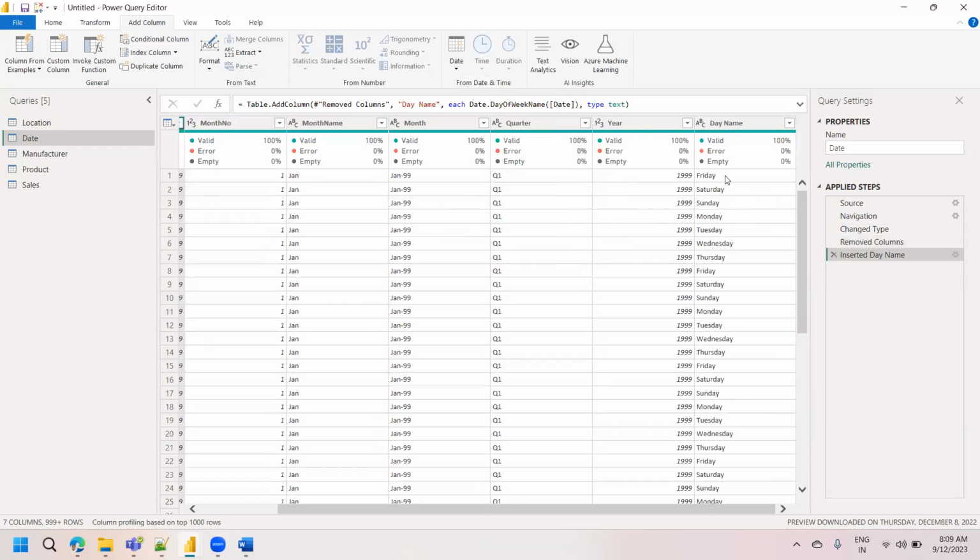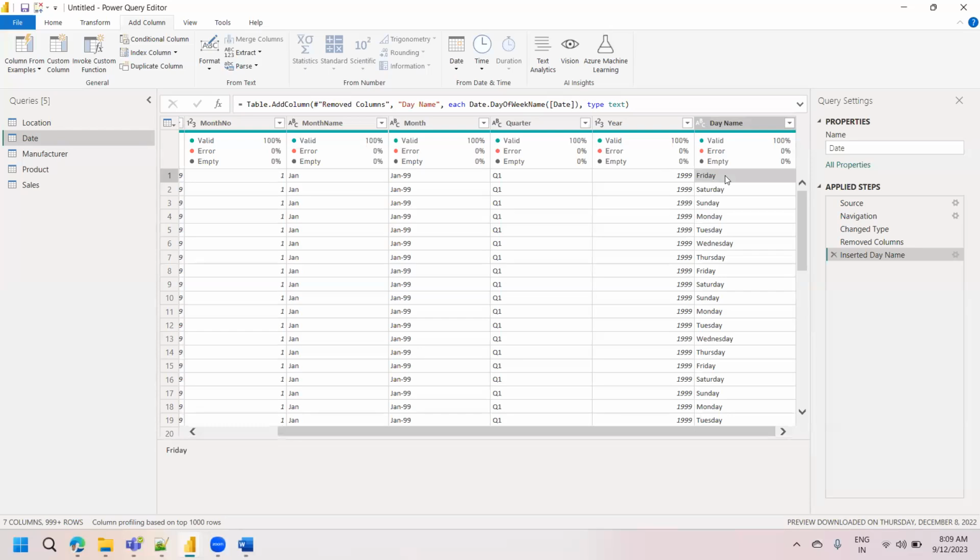See this? New column, that is Day Name. So 1/1/1999 is falling under Friday. So maybe based on this particular new column, I'm going to visualize some analysis at my report level. So that's why I'm trying to generate a new column here. Everyone following? Is that clear to you?